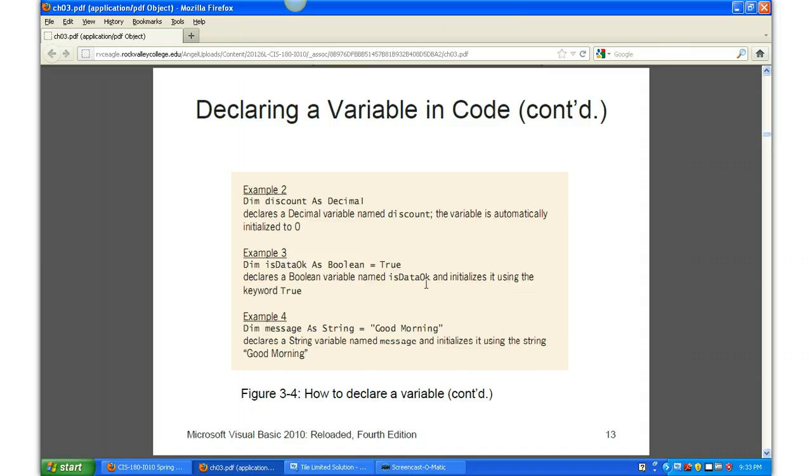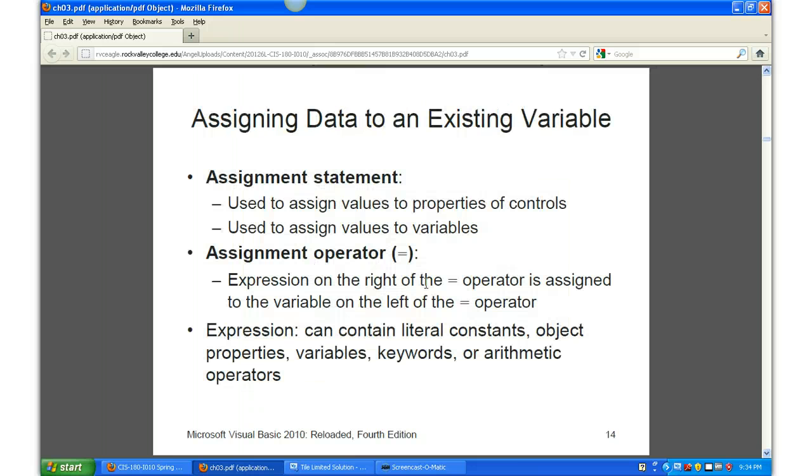Next is dim okay as Boolean equals true. This would be initialized as true because of the equals true, right of the assignment operator. And the equal operator is actually called the assignment operator. Example 4, dim message as string equals good morning. This declares a variable and assigns it an initial good morning string.